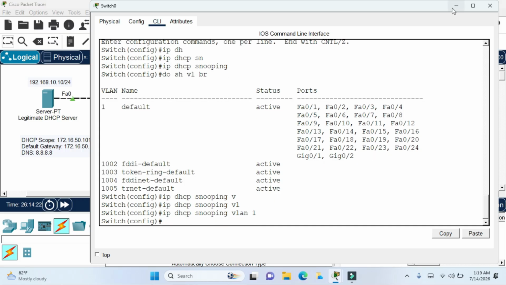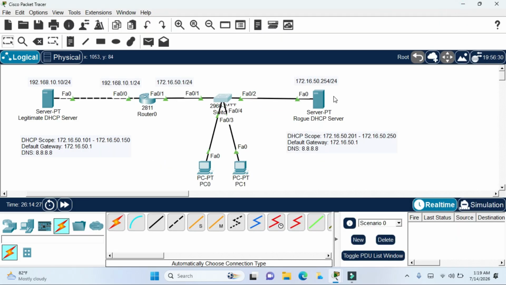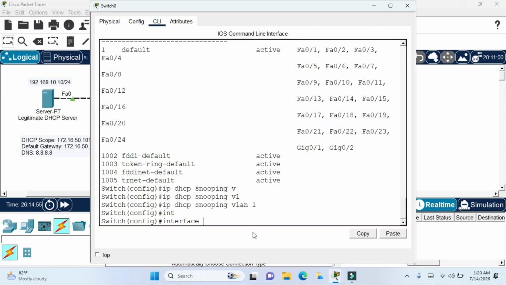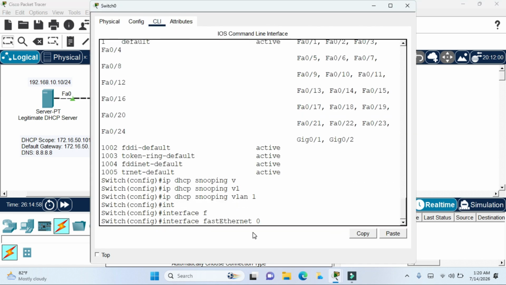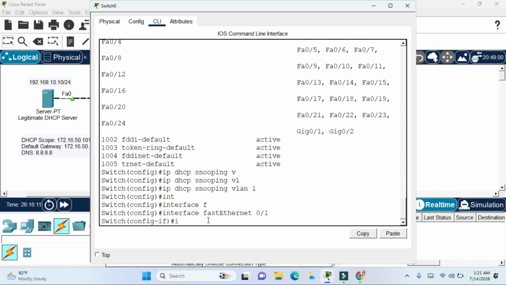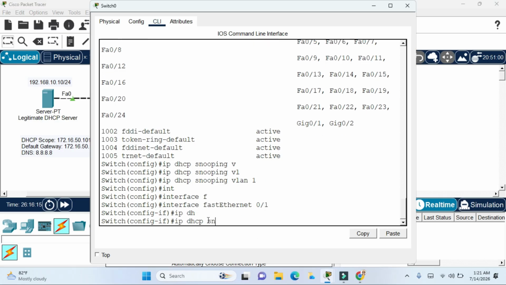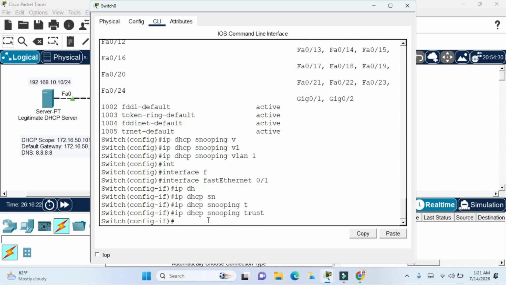Now I have to assign a trusted interface for DHCP on FastEthernet 0/1 because my legitimate DHCP server is connected on FastEthernet 0/1 in my Cisco switch. Interface FastEthernet 0/1, type ip dhcp snooping trust. Now this interface FastEthernet 0/1 is dedicated for DHCP data transfer.